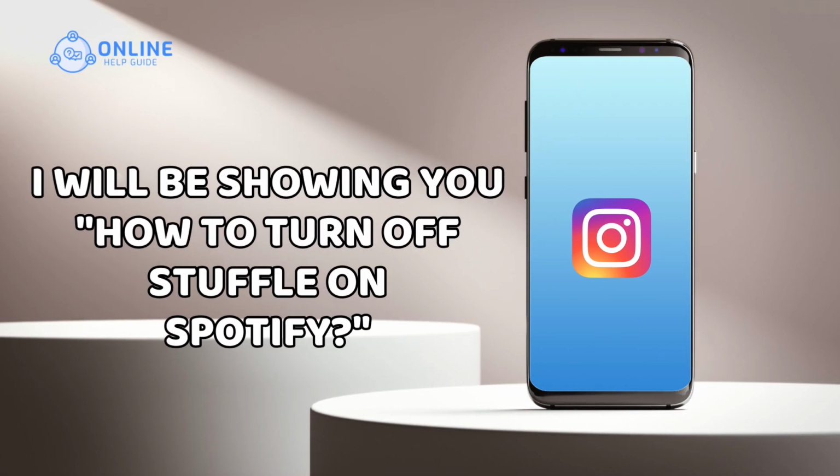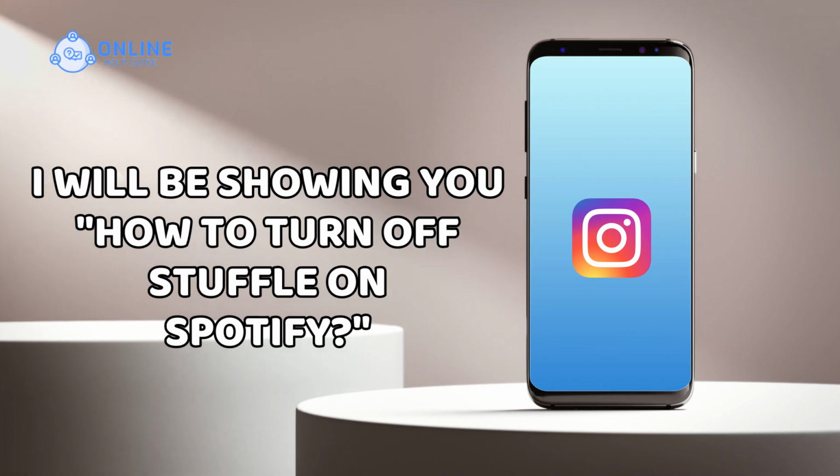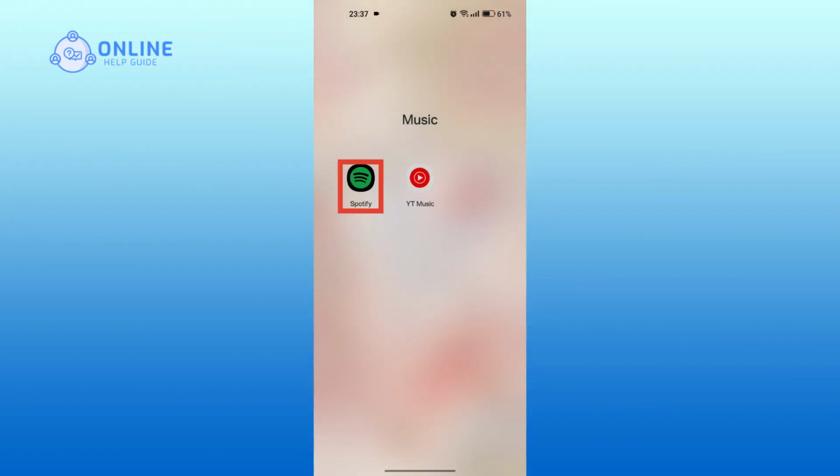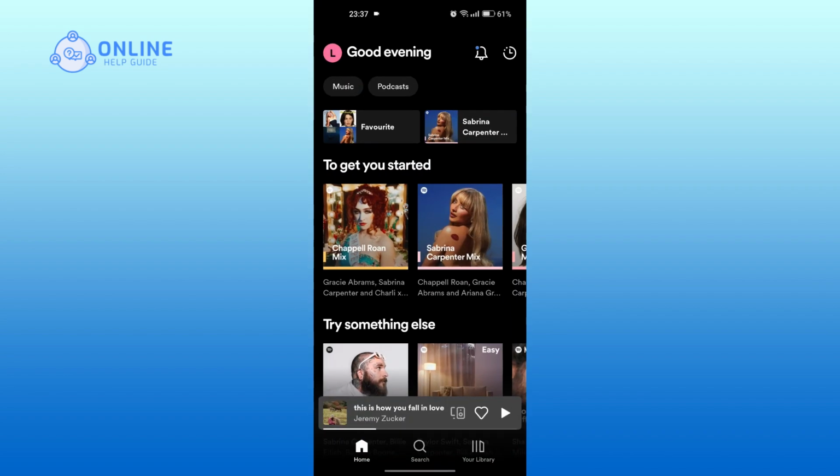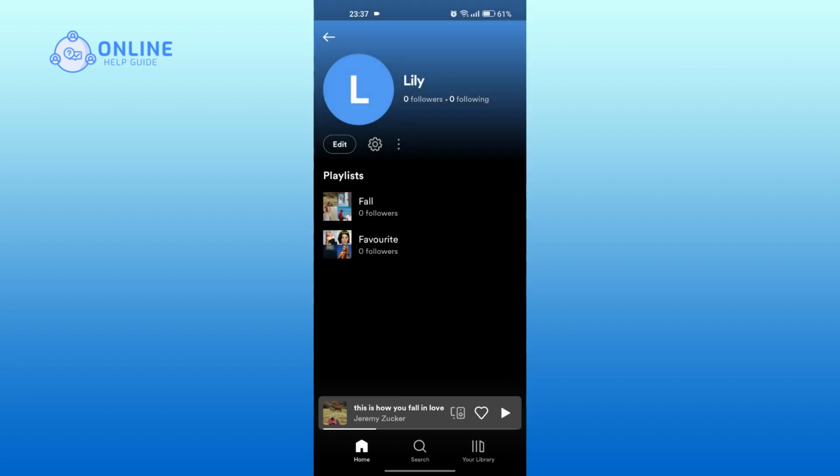I'll be showing you how to turn off shuffle on Spotify in this video. Let's get started. First, start by opening Spotify on your device. Tap on your profile picture at the top left.